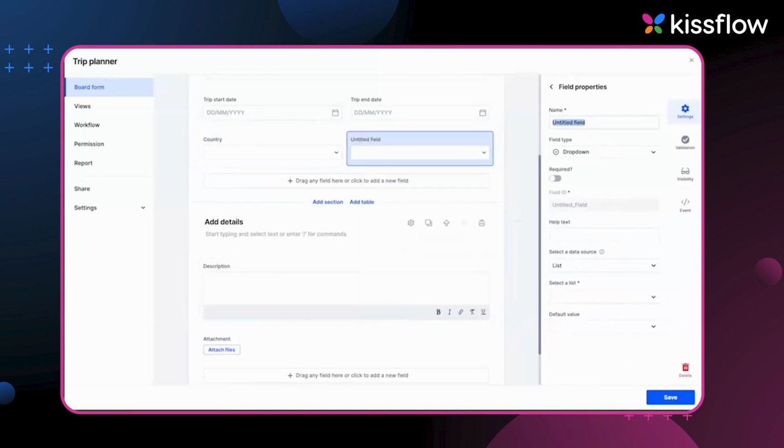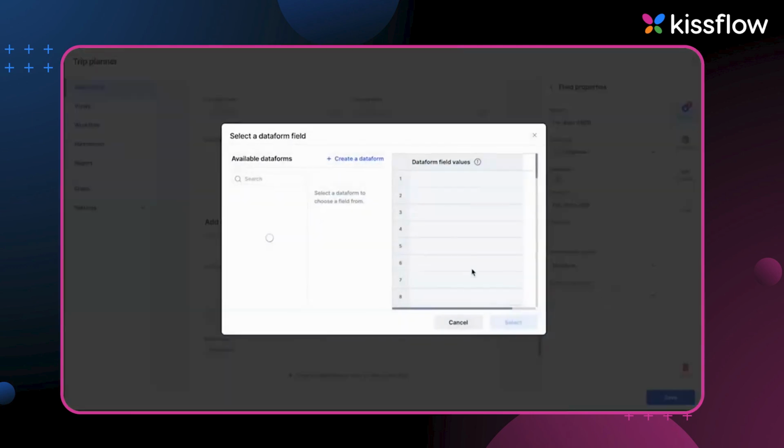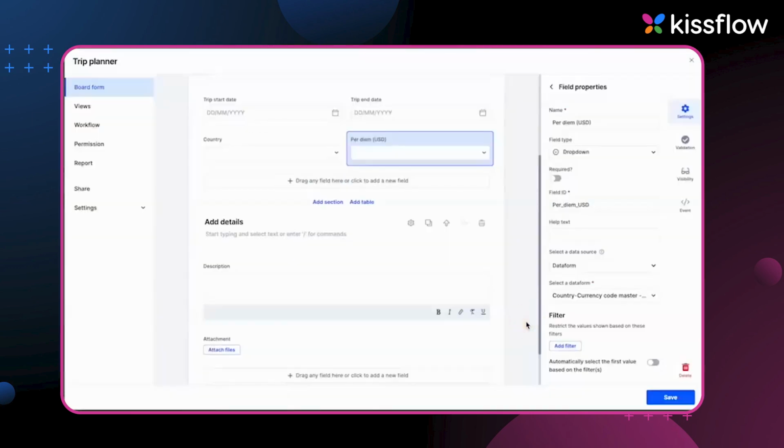Let's pull it from the same data form, per diem in USD. And this is also going to come from the data form, the same data form that we created. Let's select the per diem cost and select it here. Just that the currency code should be equal to this value here. So whichever country we select, it should fetch that country's per diem cost, right?